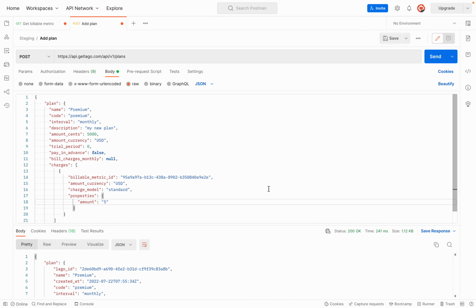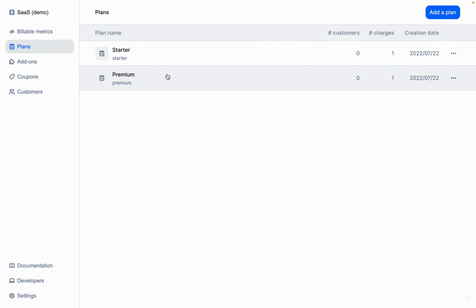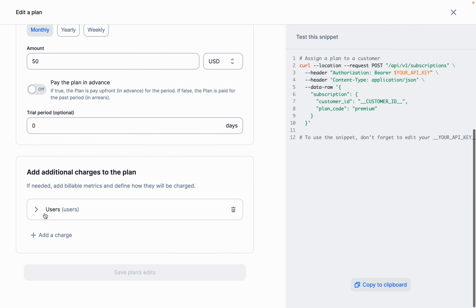And here, if I send the request, now I can go back to the app and my new plan is ready to be used exactly as we configured it.